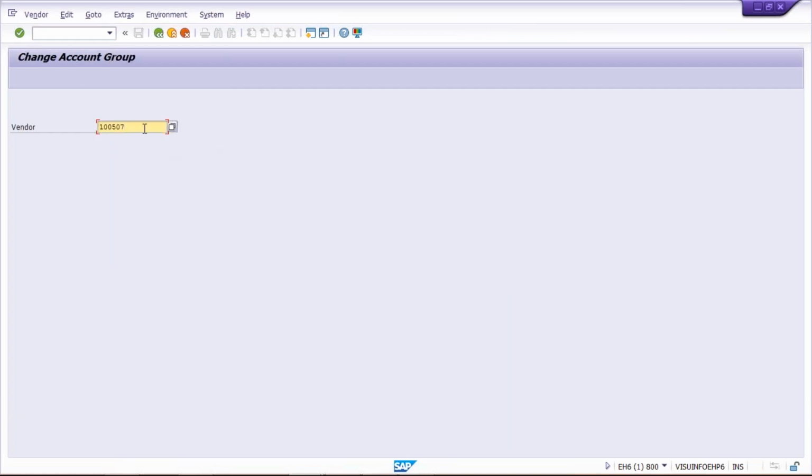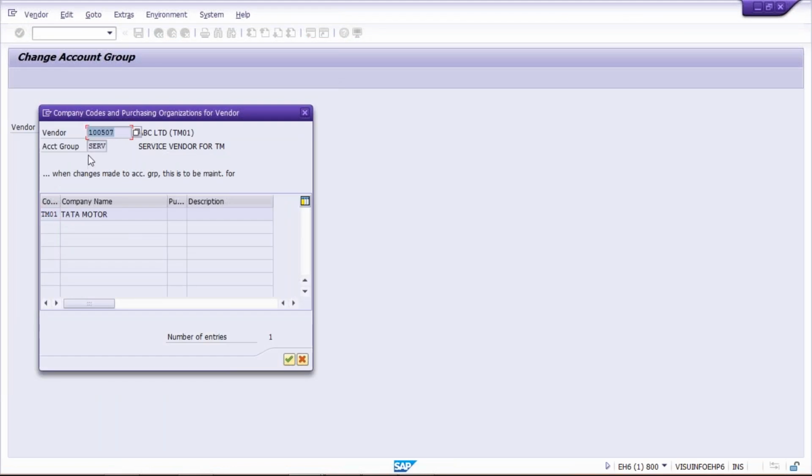I've just given one vendor account number which is already created, and then press enter. If you press enter, look at here, this is the vendor number. And what is the account group, guys? This is SERV, that is called service vendor. It means this is a service vendor. Now what is the problem? The problem is, let's suppose this ABC is a manufacturing vendor. It means from ABC we are going to procure some raw materials or something. So this was supposed to be created under manufacturing vendor, but it has been set up under the wrong account group, that is service vendor.